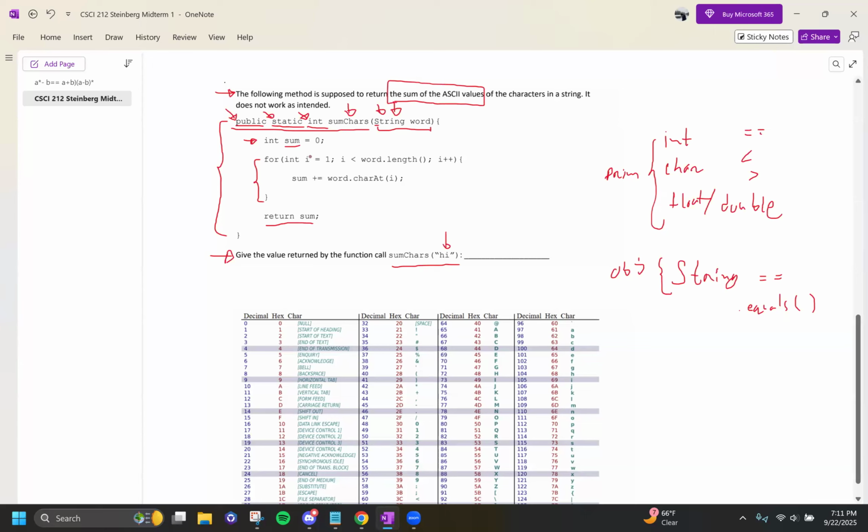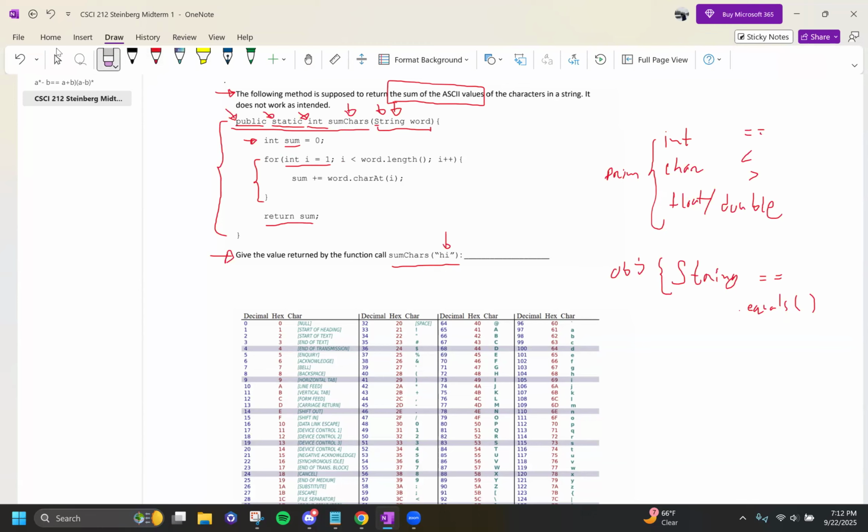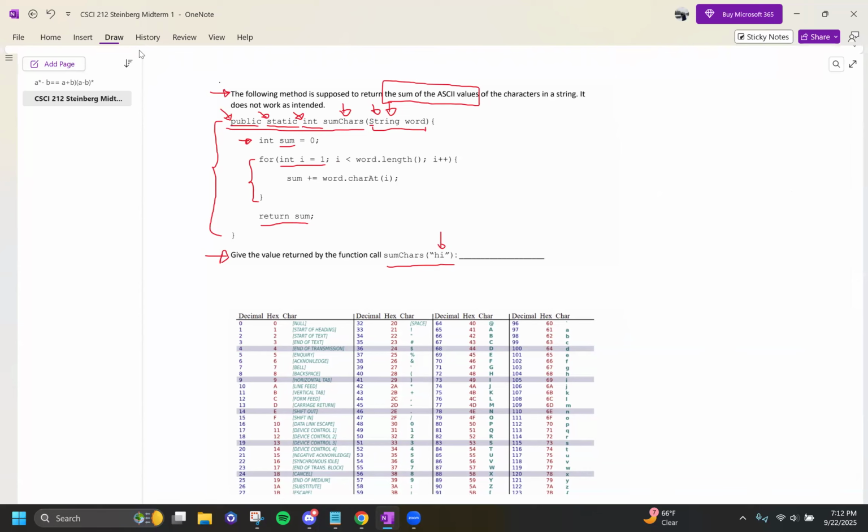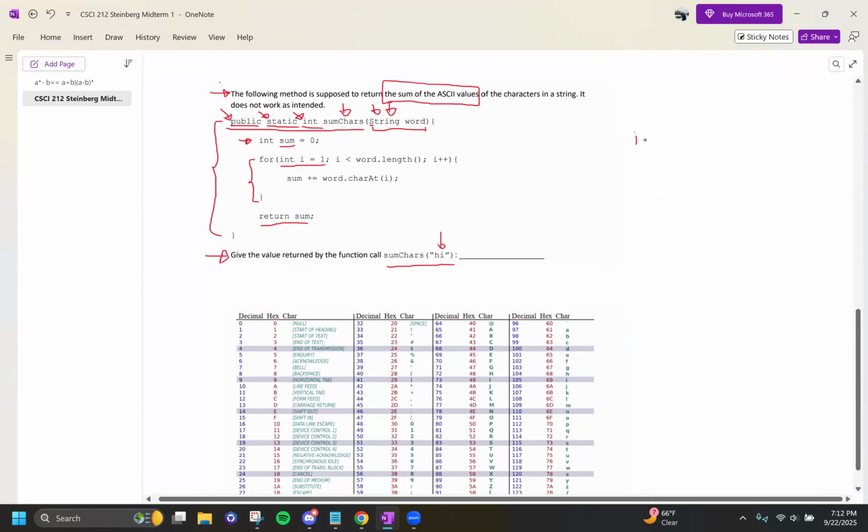Okay. So inside the for loop, we first initialize int i equal to 1. Let me remove that, because I'll keep track of the i value in this part. So we initialized i equal to 1, right? And this one says as long as i is less than word.length, we will continue doing what's inside the for loop. And after every iteration, we update i++, which is basically the same thing as i += 1.